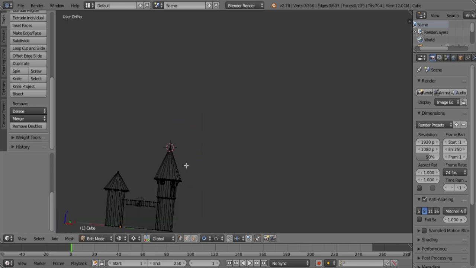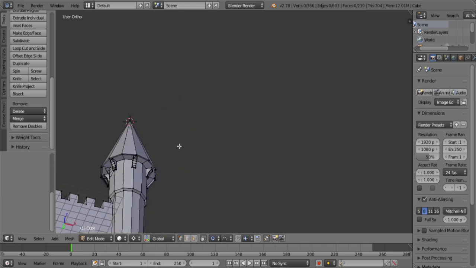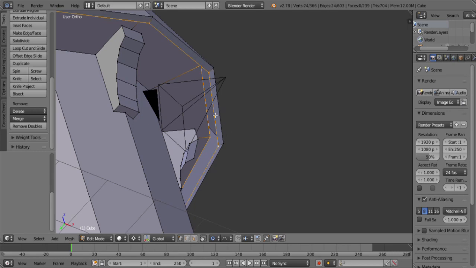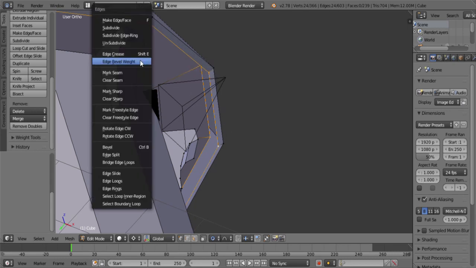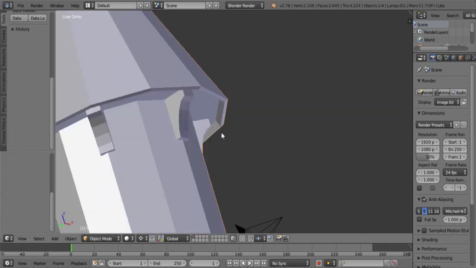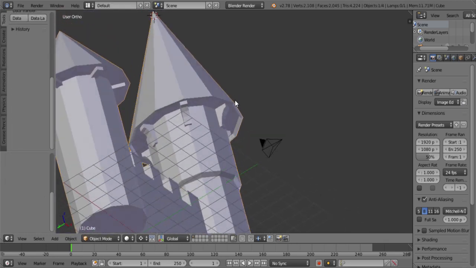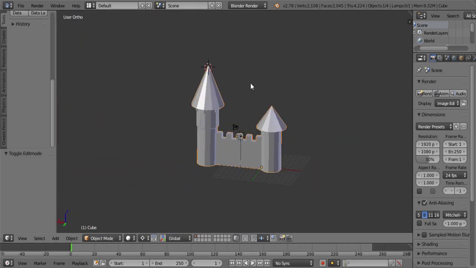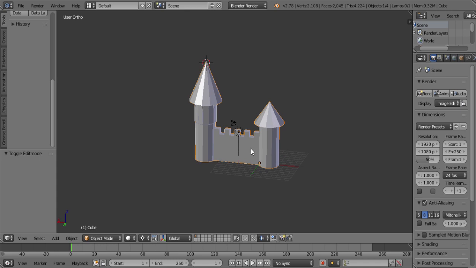Just delete vertices. In this case, Alt F did fix the whole thing, but I'm going to use bridge loop in this case. Ctrl E, edge menu, bridge edge loops, and we're done. So now it's got some more detail to the roof, which is pretty nice. This wall is much too small in relation to the tower, I think.